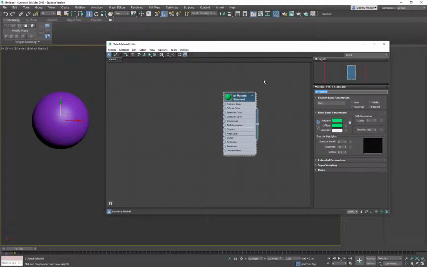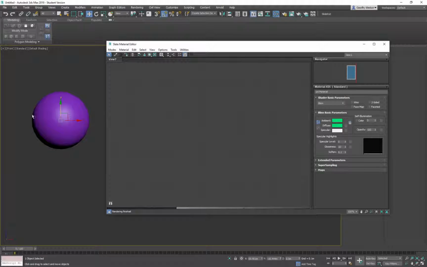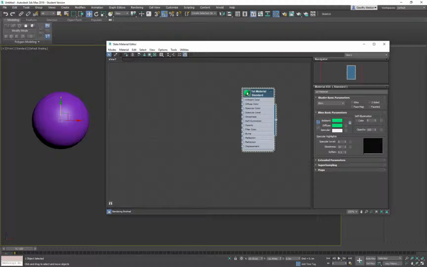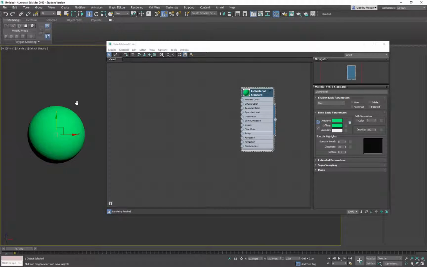Why is that? Well, we haven't put it onto the actual object yet. So how do we do that? We cannot grab and drag it like we could with the compact editor. Basically, what we have to do is click this little button here that says assign material to selection. So if I have the object selected and push this button, it assigns it, and it looks like everything's good.